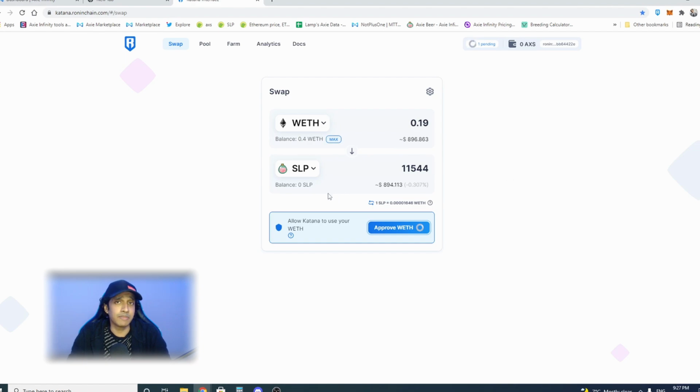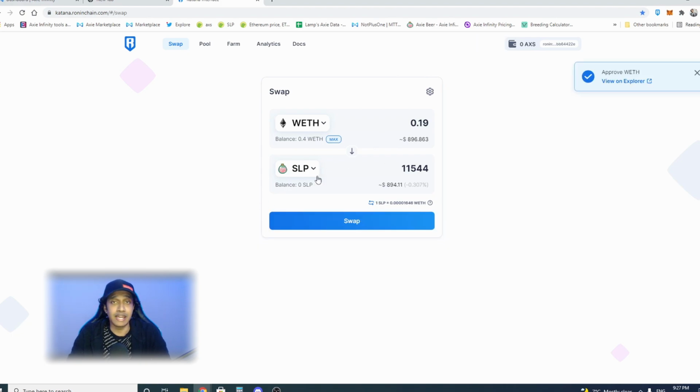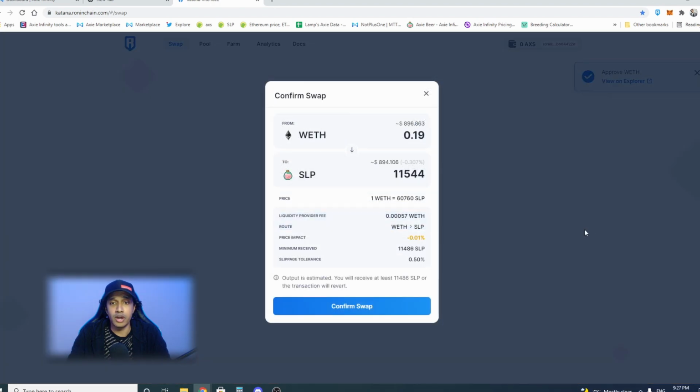And you can do the same thing with SLP, AXS. You can swap between those. You know, if you need SLP for breeding, or you need AXS for breeding, or you're going to use AXS for staking. It's very easy, very quick. There we go. We got wrapped Ethereum approved, and we're going to go ahead and swap it. And we can see over here, make sure that everything is right.